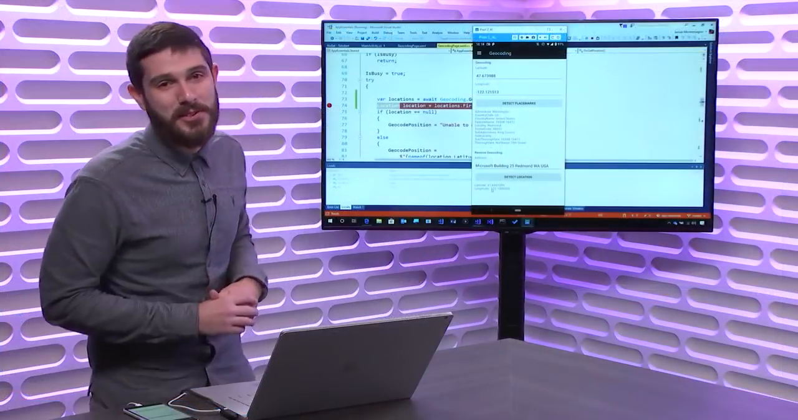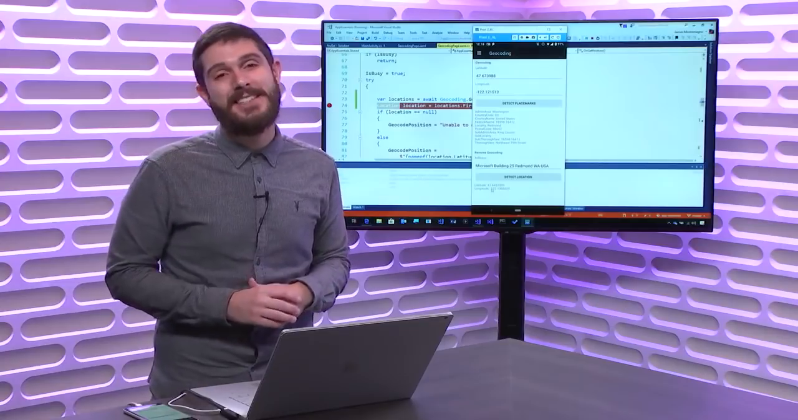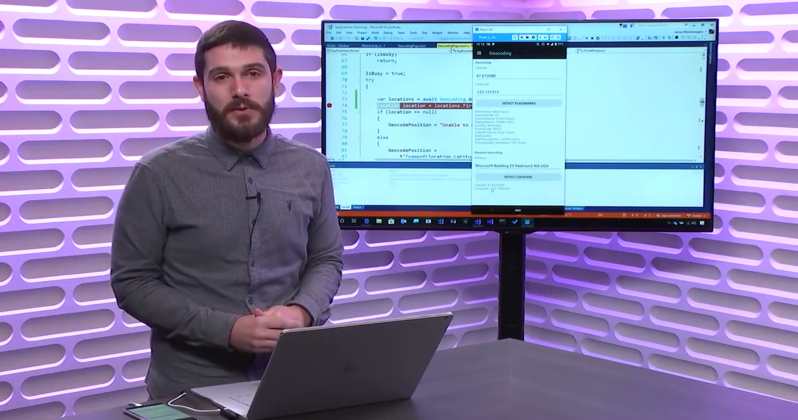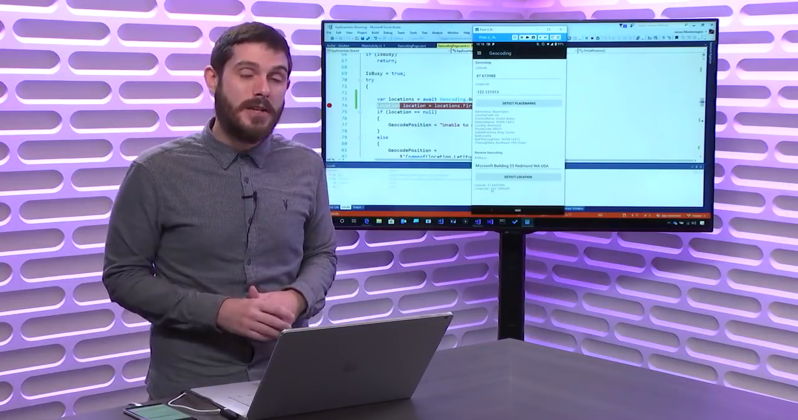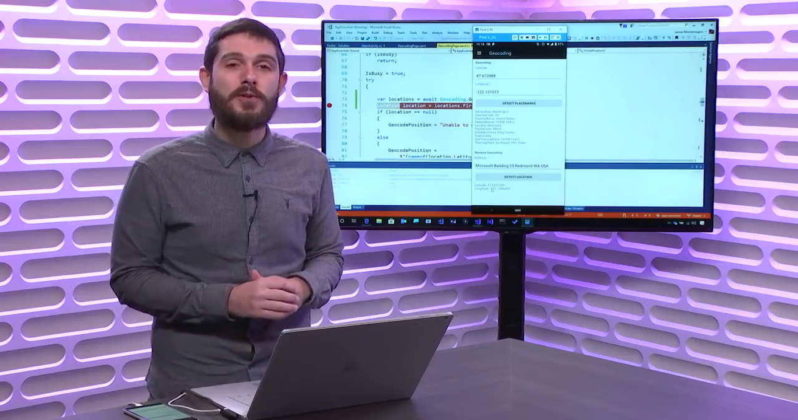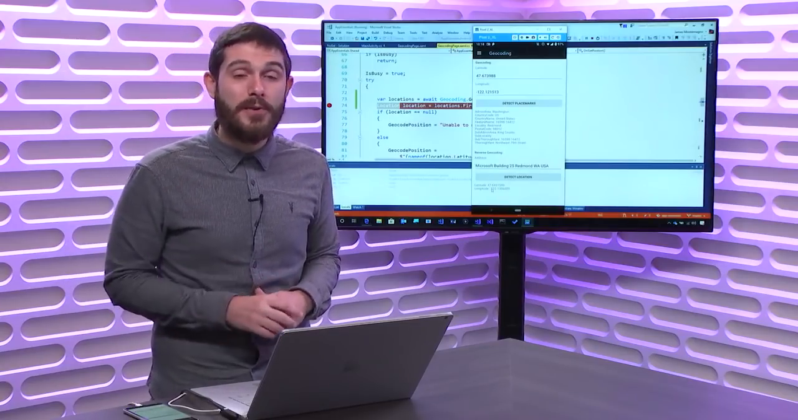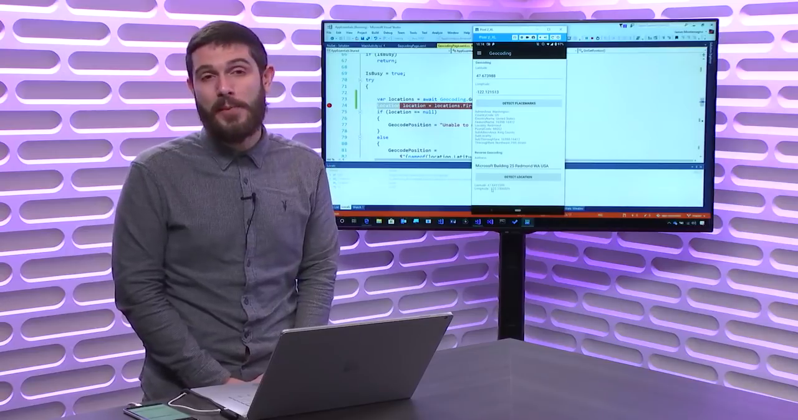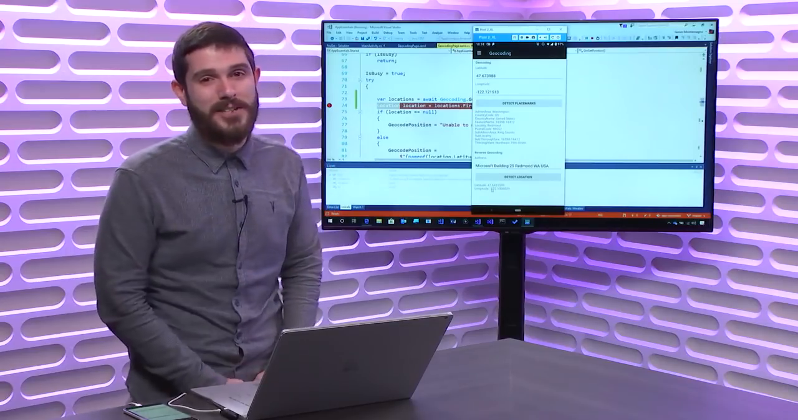It's just that simple to start geocoding inside of your application using Xamarin.Essentials. I'll put links to all the documentation and to this application in the show notes below. So make sure you check out those and the other Xamarin.Essentials API of the Week videos. Thanks for watching.